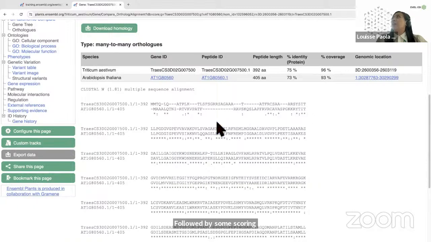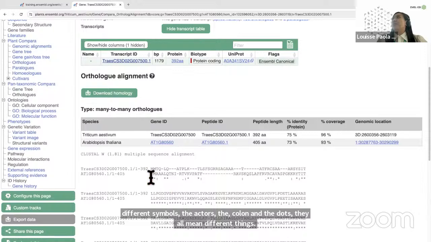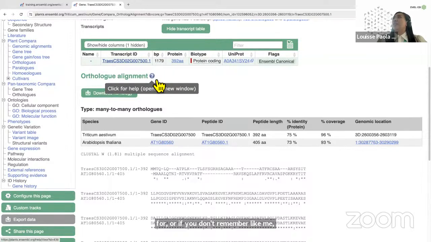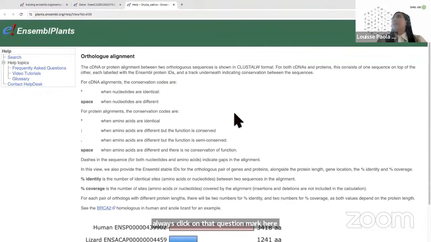symbols. So these different symbols, the asterisk, the colon, and the dots, they all mean different things. If you're not familiar with the Clustal W format, or if you don't remember like me, you can always click on the question mark here next to ortholog alignment. That will open the help page for that alignment, and it will tell you what the different symbols mean.